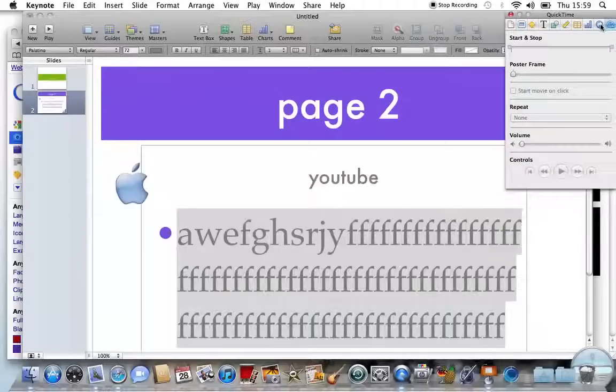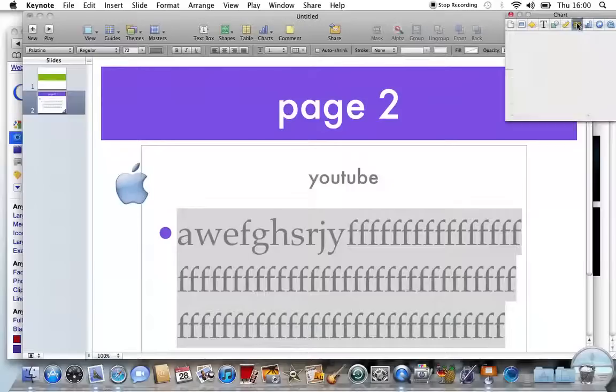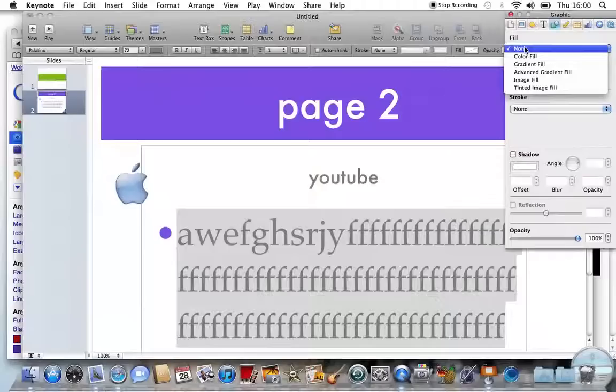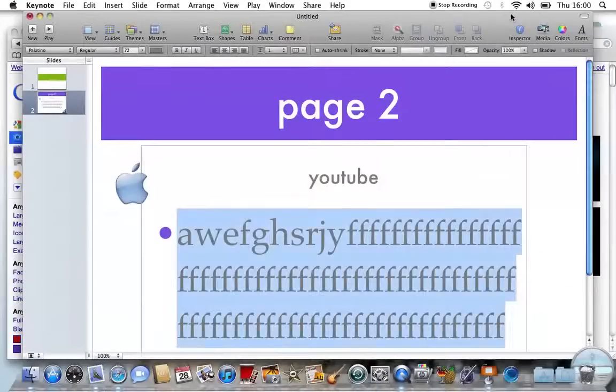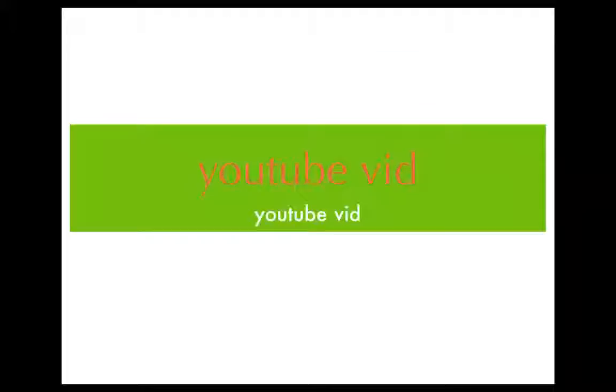You can flick around in it. You can add hyperlinks, charts, tables, all kinds, files and things. Fill effects. You can do all kinds. Just have a little look on Inspector. Okay, I'm gonna go into play. Now there we go. That's what it does. Okay, so we're gonna start off from here. There we go. YouTube vid, spacebar, and there you go.